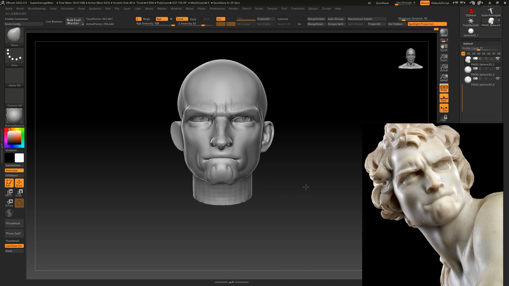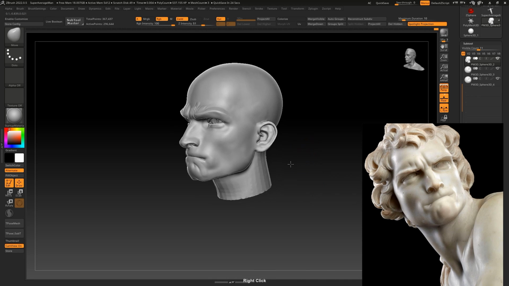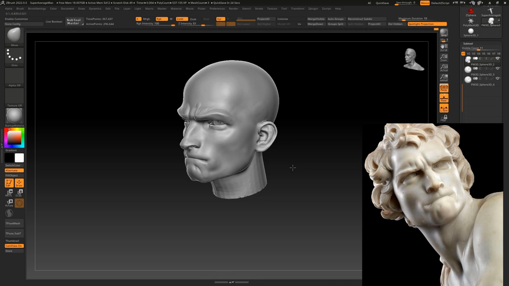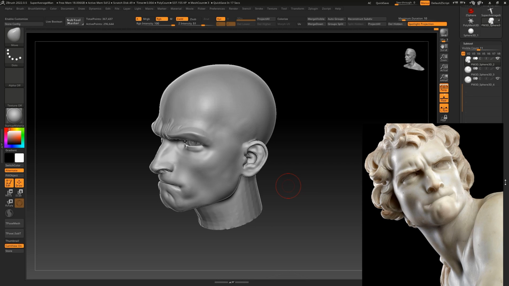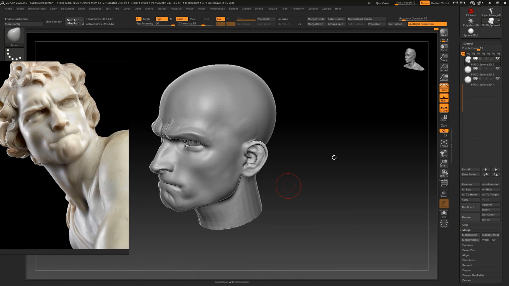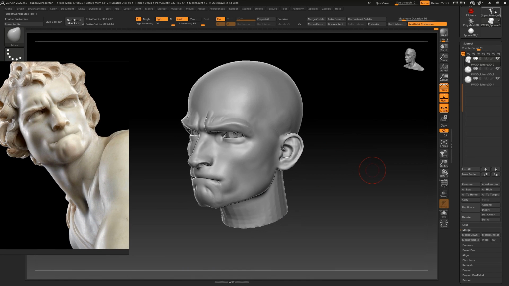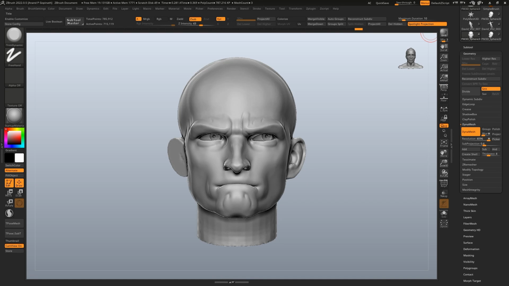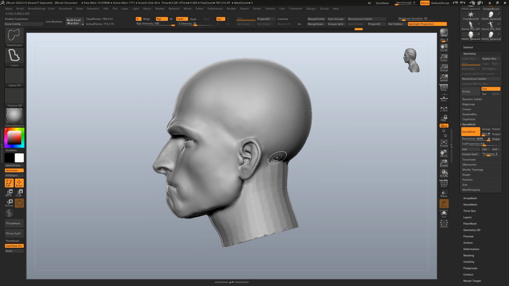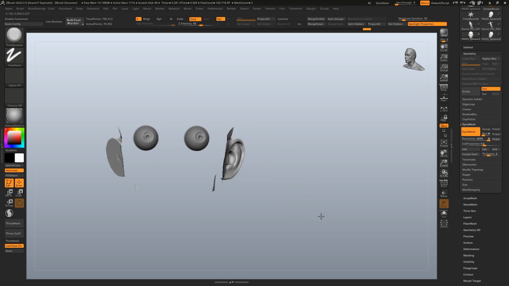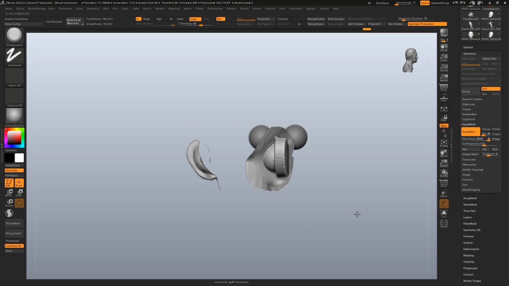Alright, let's deal with the asymmetric ear problem here. The topology is definitely quite messed up right now because of the Dynamesh and everything that we have done. So smart resim is probably not an option. We're gonna have to use a cut and mirror approach. What we'll do is separate the ears into a new subtool, delete the ear that we didn't sculpt, mirror the good one over to the other side, and we'll merge them back to the head.